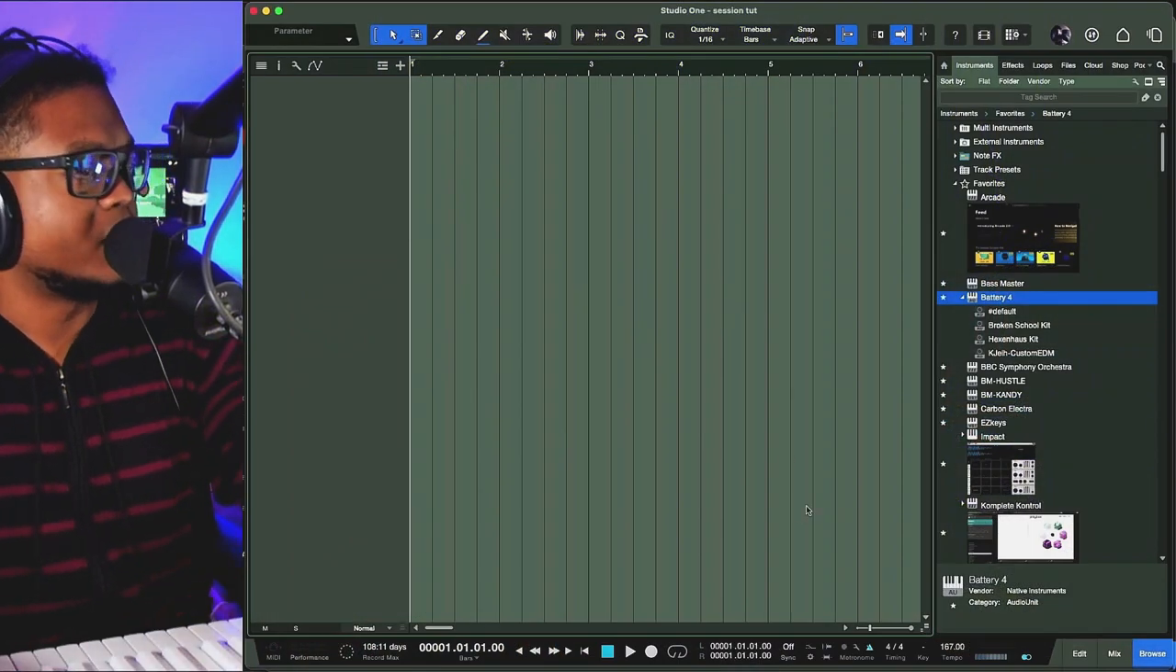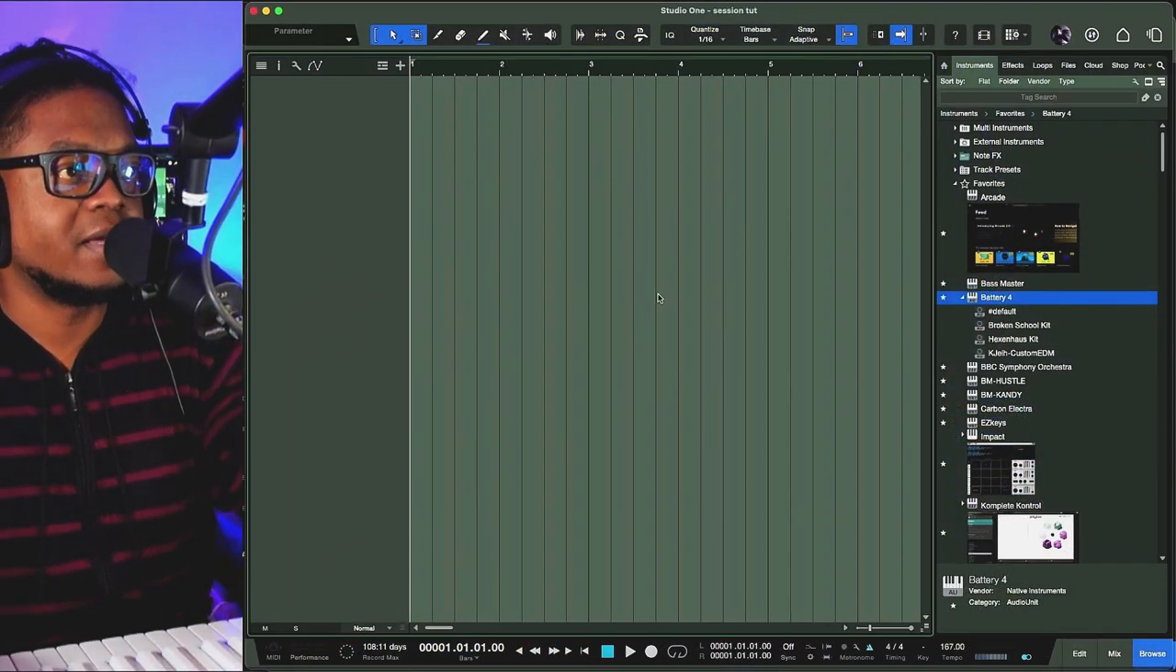In this video, I'm going to show you real quick how to route Kontakt 7 within Studio One. It really don't matter which version you have. It's the same process as it has been, but I haven't done an updated version of this. Some of the reasons you would want to do this is so you can have control over each individual track. So real quick, we have a fresh slate.